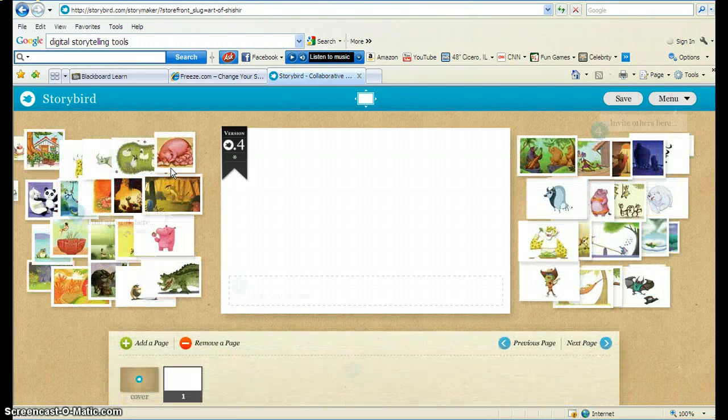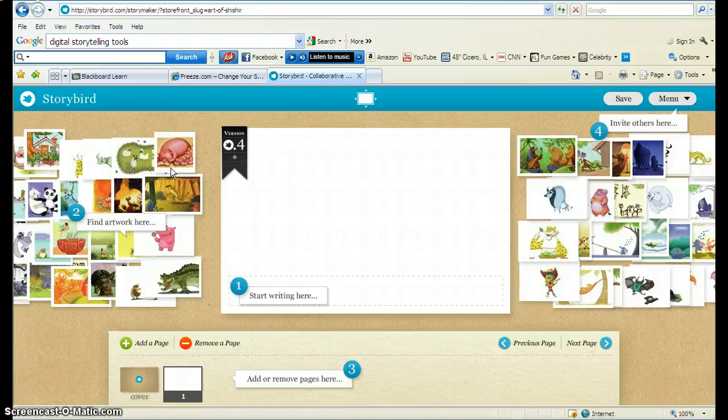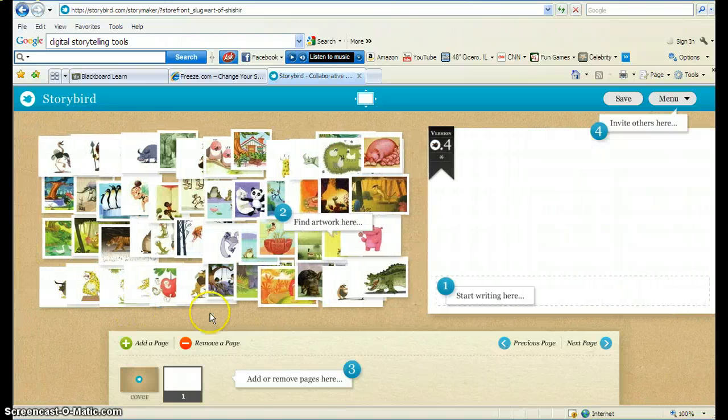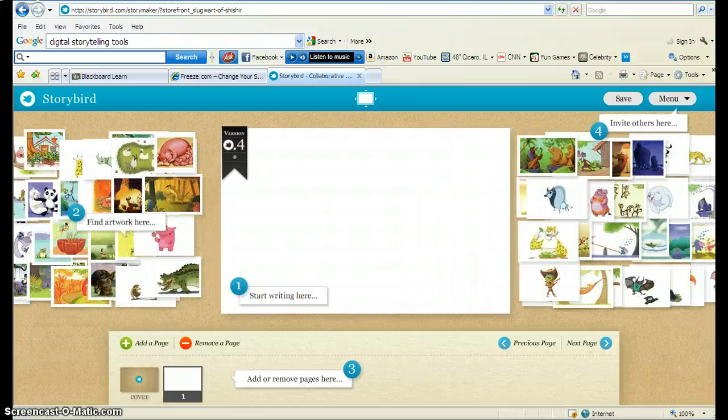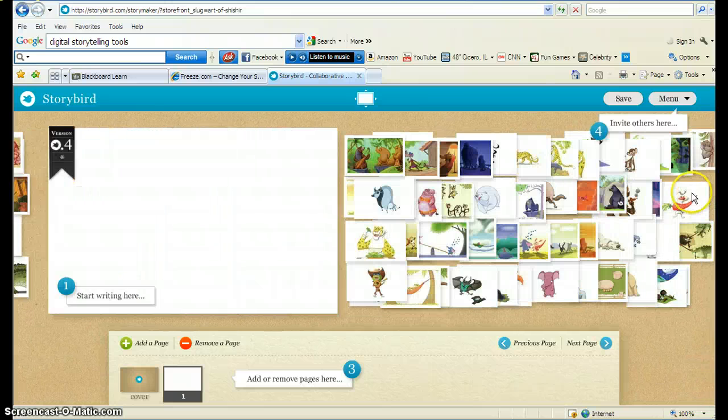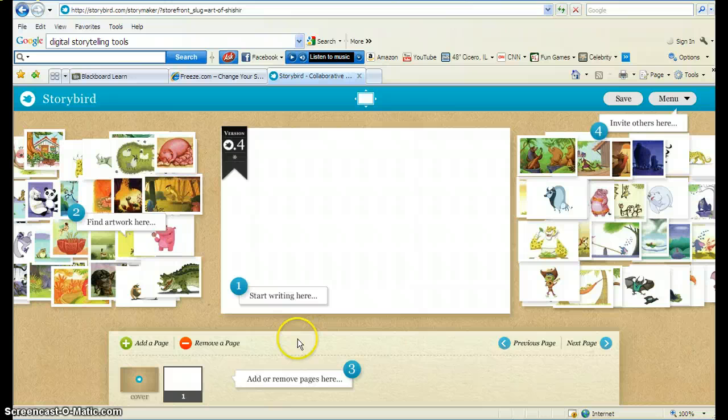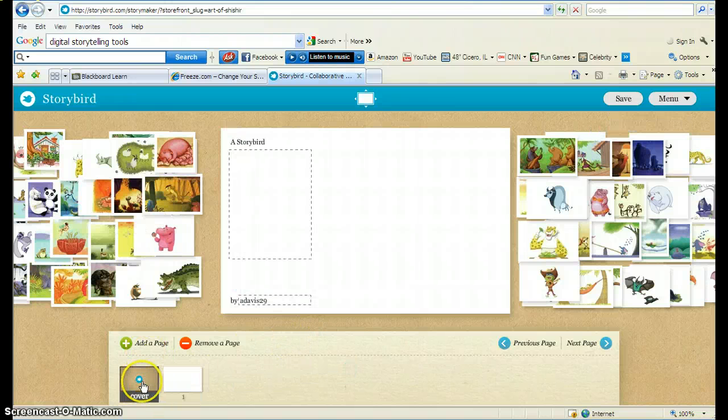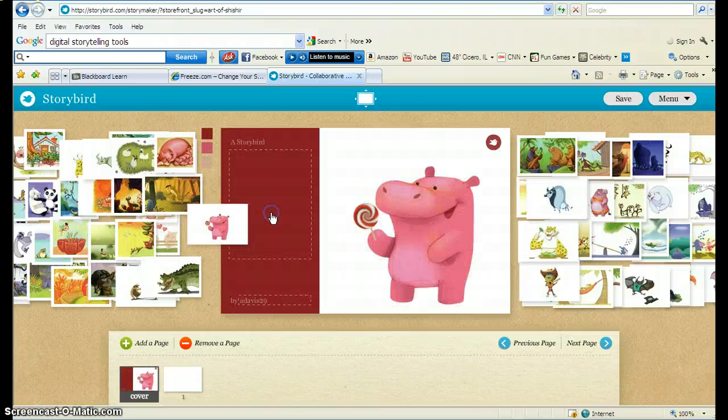Okay, so then this screen is going to come up, and it's very, very easy to use. You have pictures over here and pictures to the side, and it just slides over when you move your mouse. So what you do is you start with the cover. I want him on the cover, so I will just click on it and drag it, and it goes over there. And then you just type in your title.